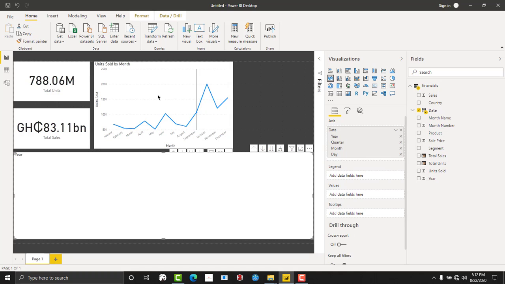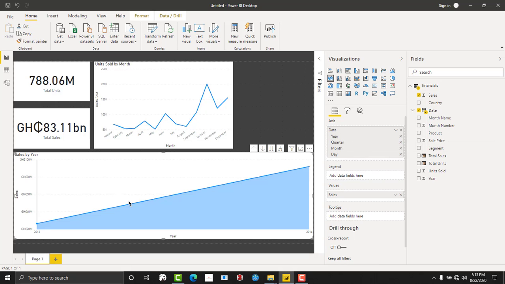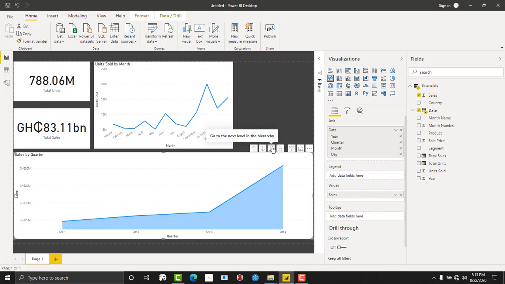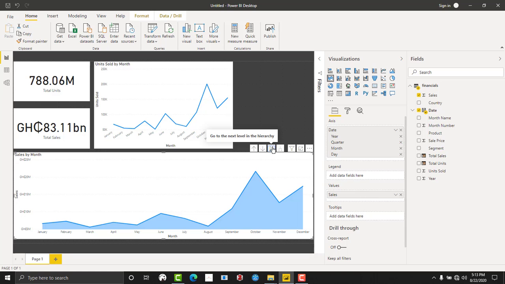And so this is units sold, so we want to look at the sales itself. Okay, I think I have sales over here, so let me throw sales in here. Now let me draw through my sales. This is quarterly, and then this is monthly.